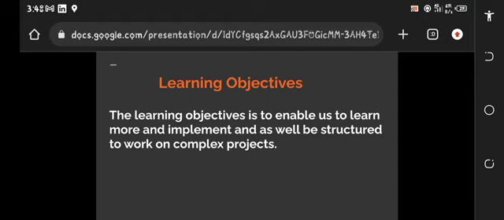Then for the learning objective, it is mainly to enable us to learn more and implement those things that we have learned in our software engineering program, especially from the foundation down to this specialization. So we'll be implementing those things that we have learned. We are also looking at taking on complex things as far as building a web app is concerned, with regards to our different stacks.